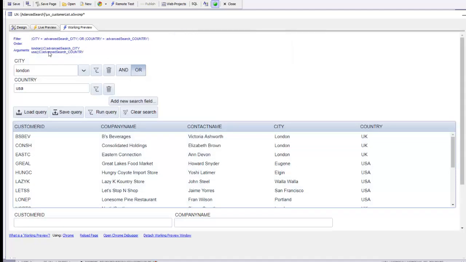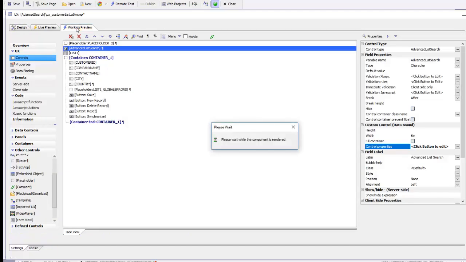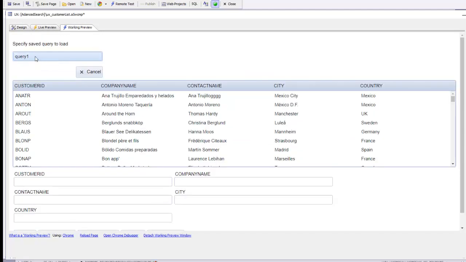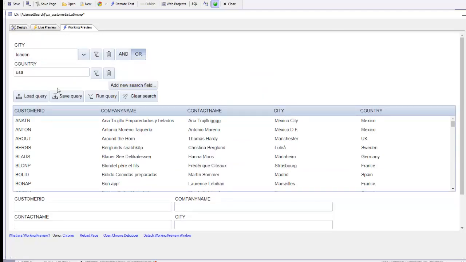Okay, so now we've saved that query. So now let's go back to running the component. So we'll now press the load button. This time there is a query that was saved, so we'll choose query 1. You can see it retrieves the query, and then I can go ahead and run it.